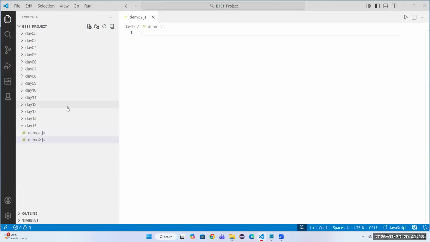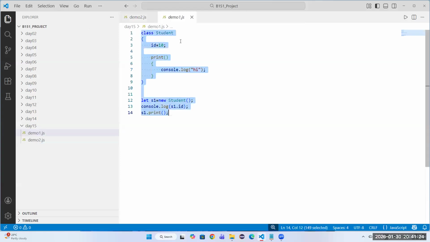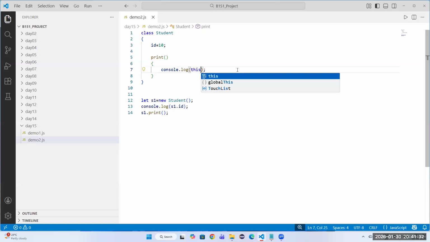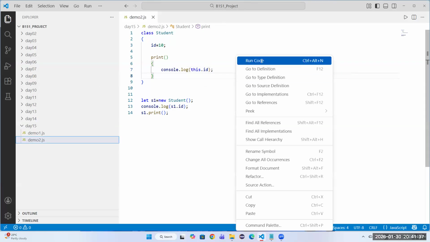Is that code working? Yes, sir. Please tell me, instead of printing hi, how to print id? this.id. Yes, using the this keyword is mandatory.